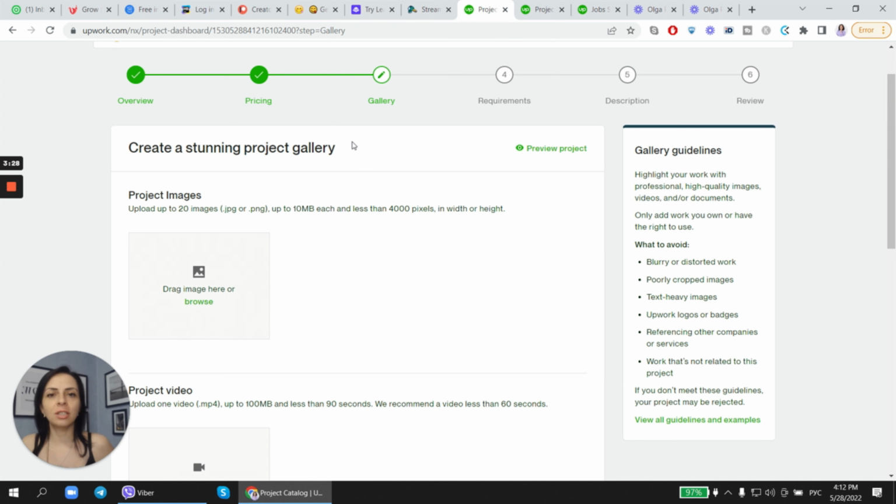Now, requirements for the client. Tell the client what you need to get started. A script, requirements you need, sounds, effects, background, etc. This is a mandatory requirement, so it's not optional. I choose this one and I add. Save and continue. Now the next one is description, project summary, and you have an example here.